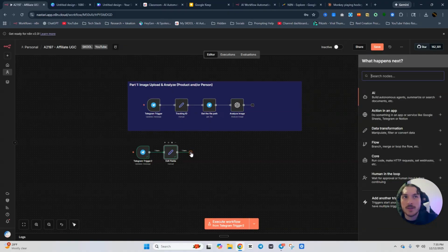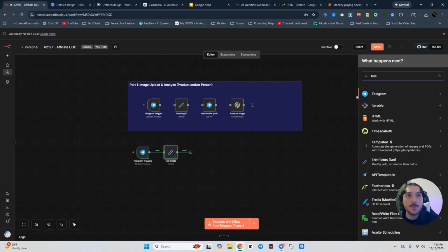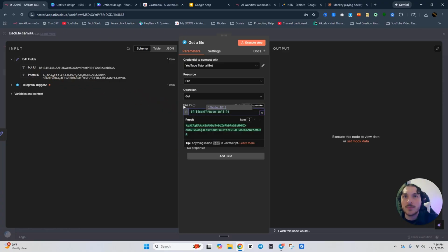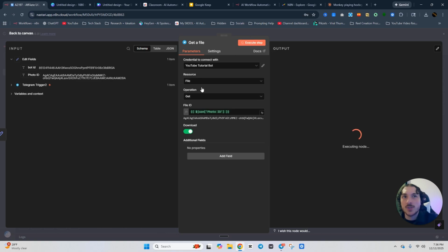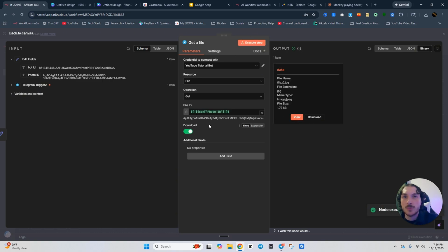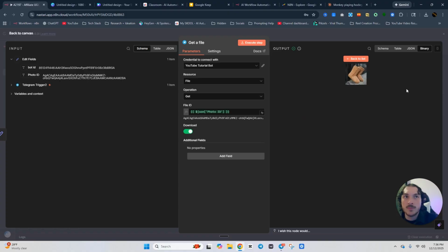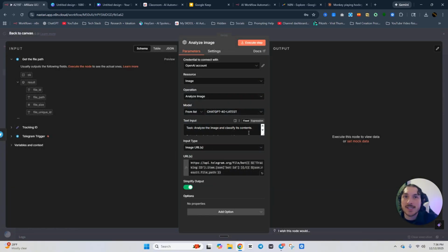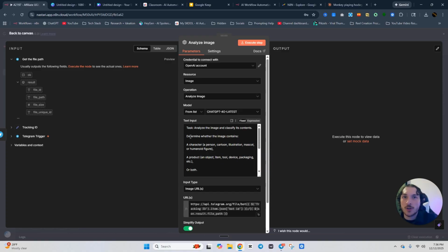So just click this plus button again, look up Telegram, and you want to choose get a file for the action. And for the file ID, it's going to be this photo ID right here. And then if we execute step, you should be able to view it, and it should be the photo that you sent to your bot. Perfect. So the reason we do that is because now we want to send that photo over to ChatGPT, and ChatGPT is going to analyze it and classify its contents, determine whether it contains a character, a product, or both.